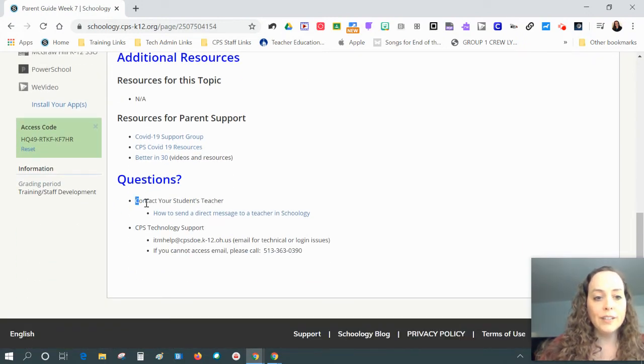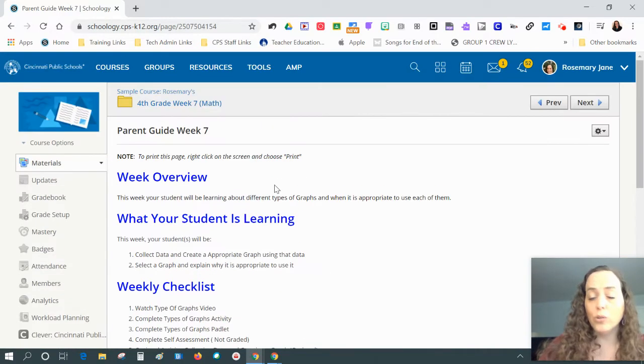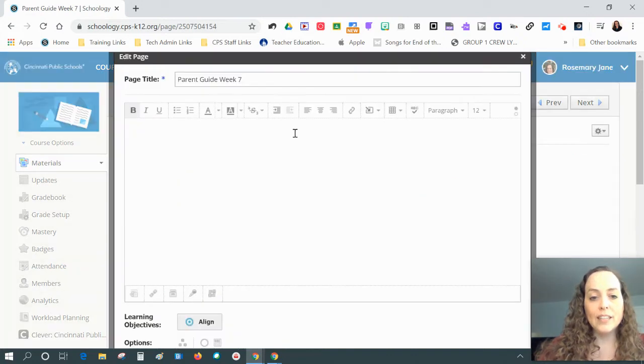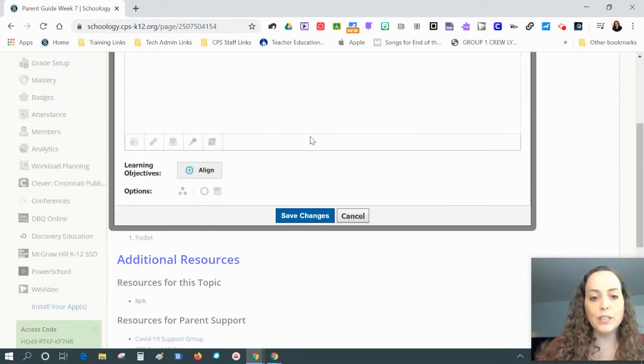Now, when you read that, you might notice some things that you need to update. Maybe you want to give some more specific information for parents on contacting you, or anything that you want to edit. All you have to do on the item is just click the gear to the far right, it's small, and click Edit Page. And then you can make any changes you want right there within your course.